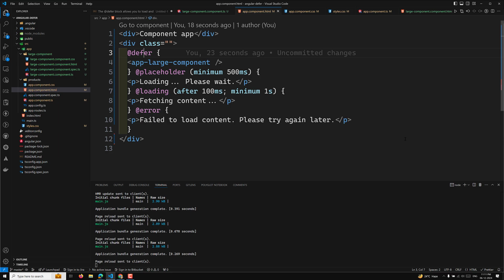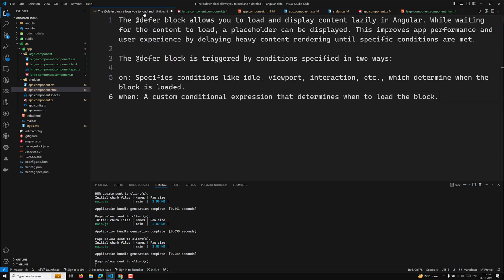Before entering into this, let's understand clearly what a defer is. The defer block allows you to load and display content lazily in Angular. Normally when you load the app, all the components present on the page will be loaded immediately. But if you have components that need not be available immediately and should be loaded lazily, then we use the defer block for those components. While waiting for the content to load, a placeholder can be displayed, something like loading, please wait, or getting the component details. The benefit is that this improves the app performance and user experience by delaying heavy content rendering until specific conditions are met.